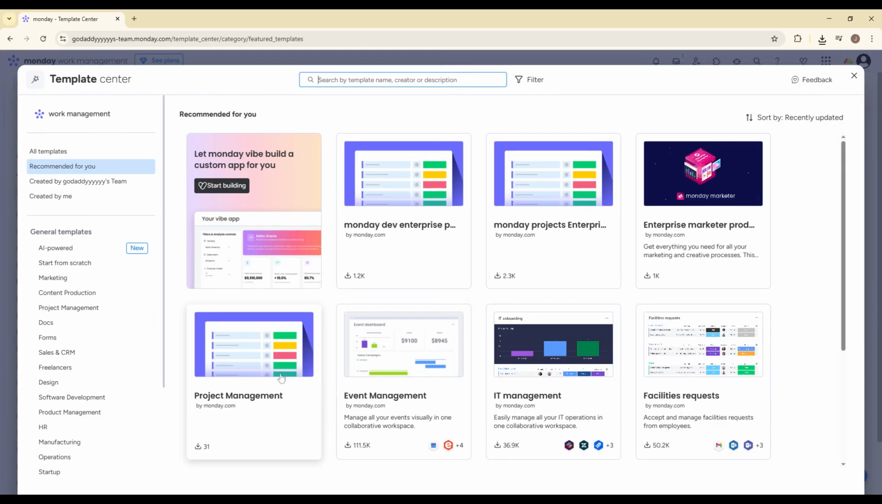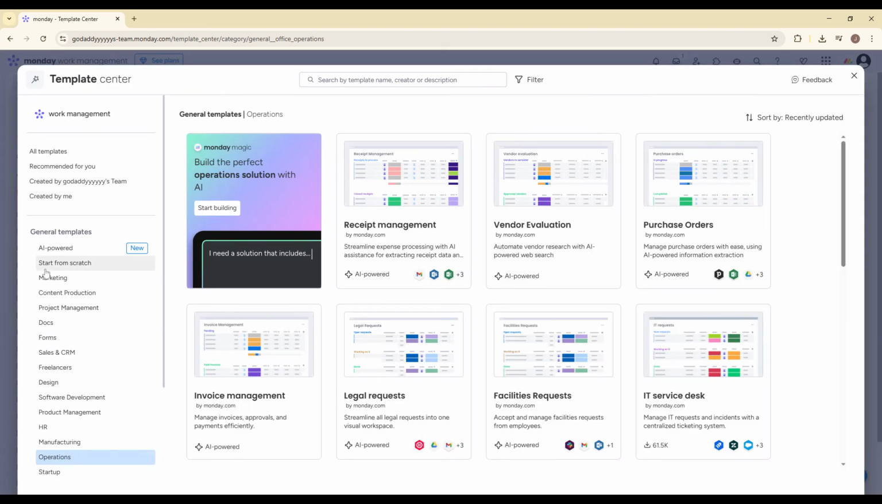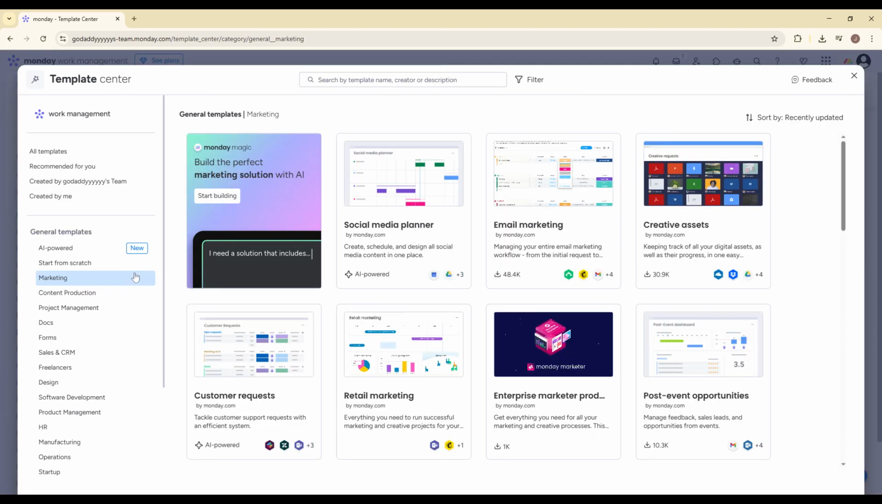Once you click Start with a Template, the template library will open. Monday.com has a huge collection of pre-built templates designed for different teams and workflows. You'll see categories such as project management, CRM and sales, HR and recruitment, marketing, operations, and IT and engineering. Each category contains multiple ready-to-use board setups built around real business use cases.